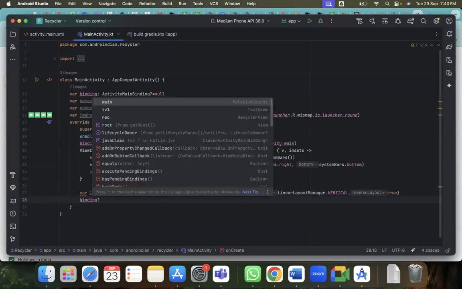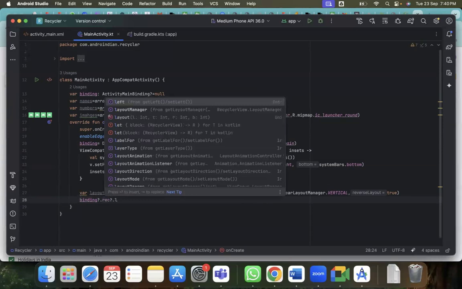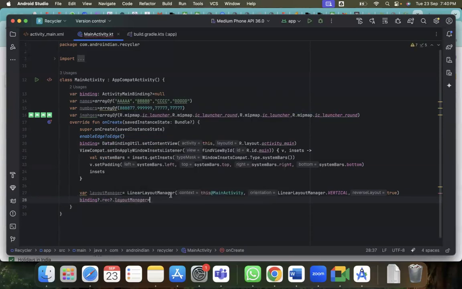So binding that. So this we are assigning to recyclerView.layoutManager. So we are setting the layout manager. So here we'll put LinearLayoutManager. So LinearLayoutManager here, done.